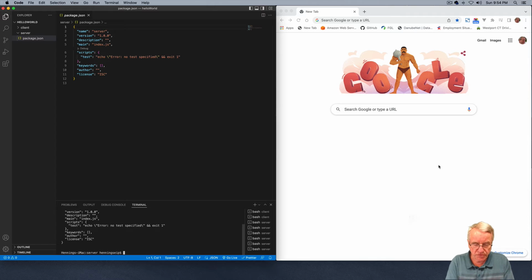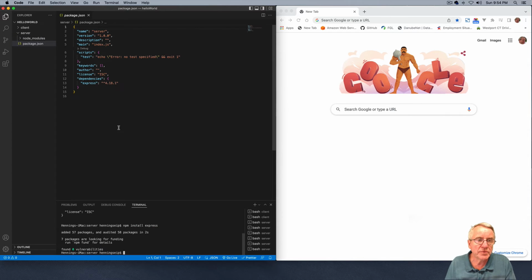So now I want to install Express. Express is the Node.js web server. So I say npm install express, and this will then be added here as a dependency in my package.json. So that's the first package that we need in order to run our server.